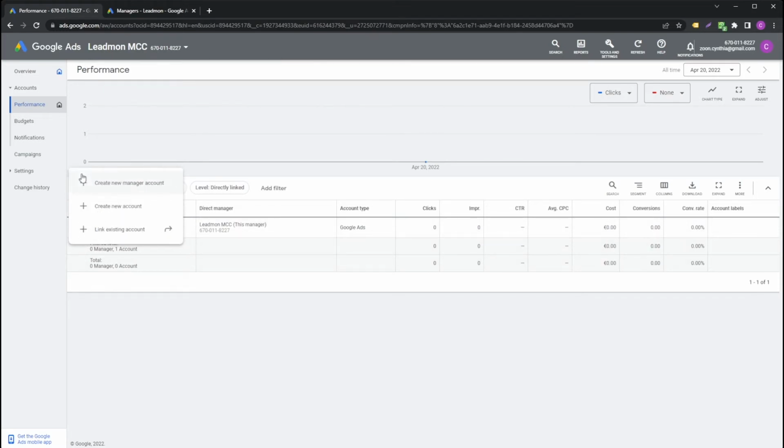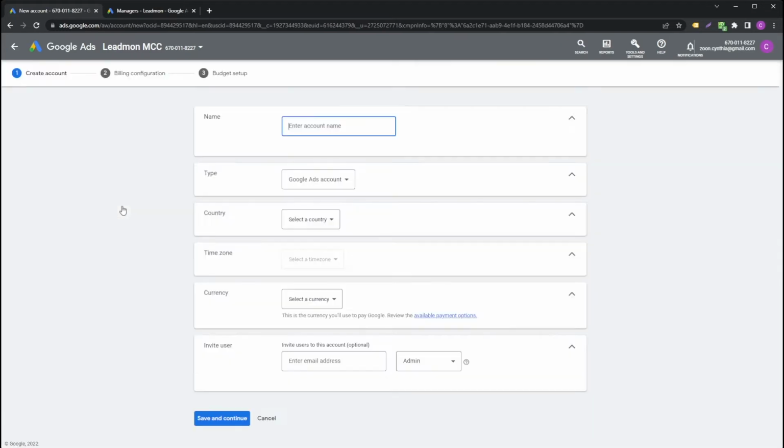So if you want to create a new account from the MCC, you can also do that. You can also create an entirely new manager account from your manager account. But right now we're just going to create a new account. So then you enter all of these details. So here, let's just say MCC video. The type, we want a regular Google Ads account.